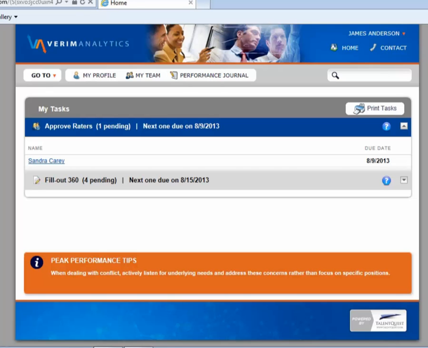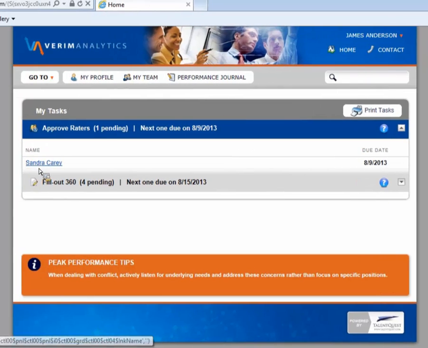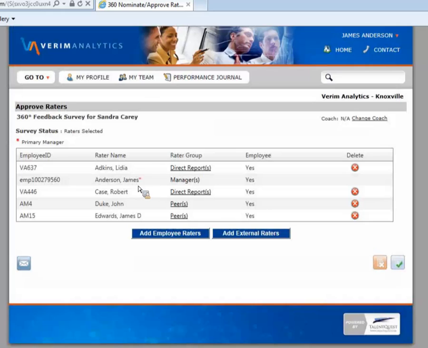And in this case, Sandra Carey, who is one of James's direct reports, has also been given the opportunity to receive a 360. She selected her raters, and we see that James has a task called Approve Raters. If I select Sandra Carey's name, we'll see that the information about who she suggested her raters ought to be is presented to James for approval. And James has a couple of options here.